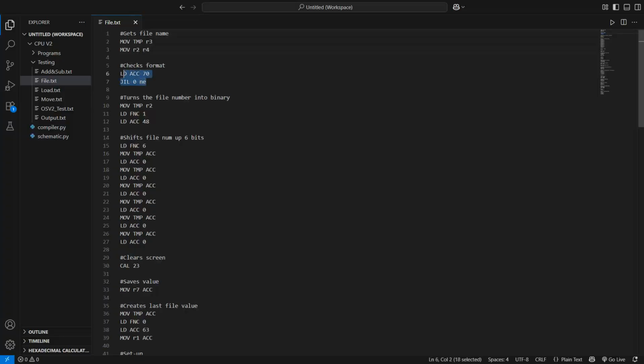Very first thing I do is I check if it's an F. If it isn't an F, it's going to say that's the wrong format, and it's going to just halt the program. This JIL is kind of a dumb name, but it's jump if load, and that is basically an if statement. So if a condition is true, it is going to jump to somewhere else in the program. So really just if this, then that.